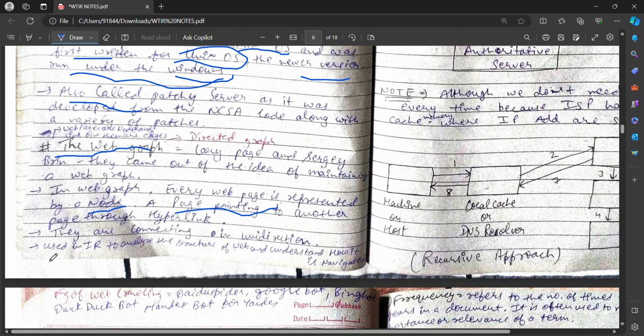Another point: web graphs are used in IR to analyze the structure of the web and how pages navigate. So this web graph is used in information retrieval systems, that's our main subject, to understand the structure of web pages and how they are navigating to each other. So the web graph is very important and very easy to understand.